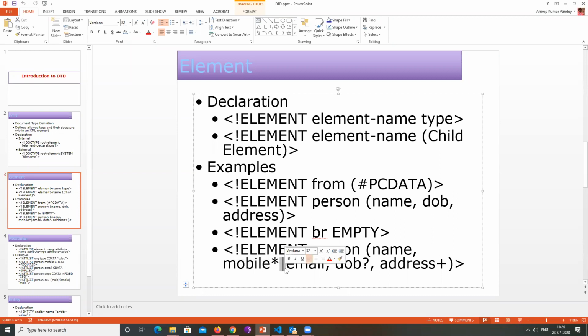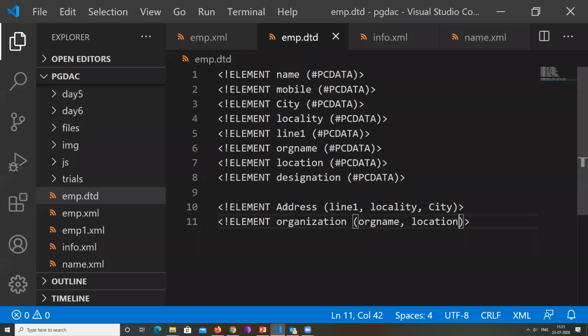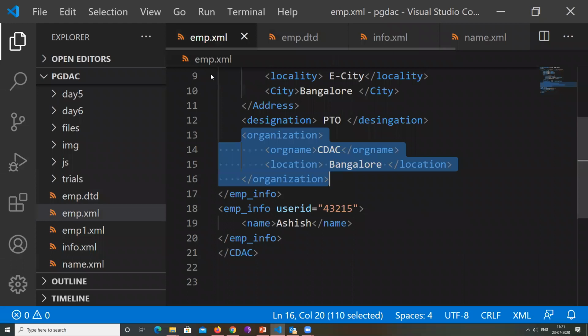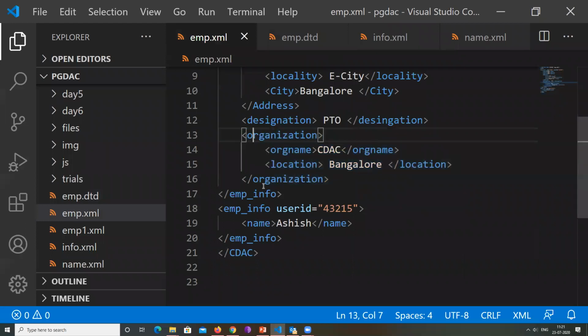This slash, or, is for either of the two fields. So either mobile or email. Plus is for one or more. So it means at least one address must be there. And the question mark is for zero or one. So it can be maximum one, minimum 0. Okay, so we added for address and organization. And final is imply info. So imply info I have to write.